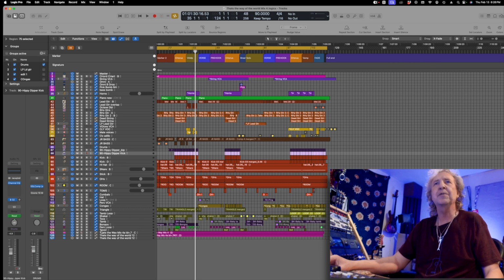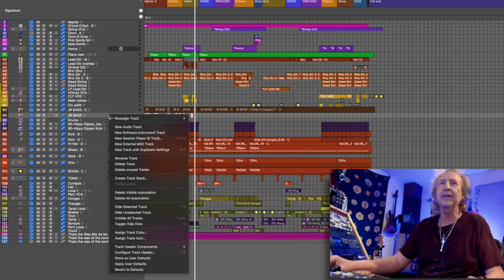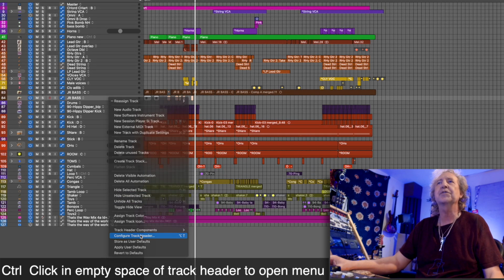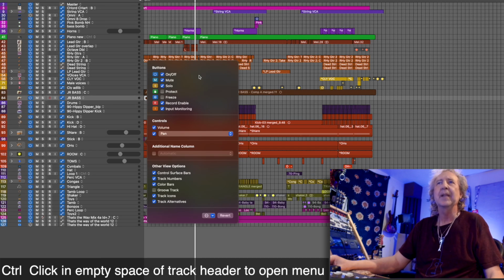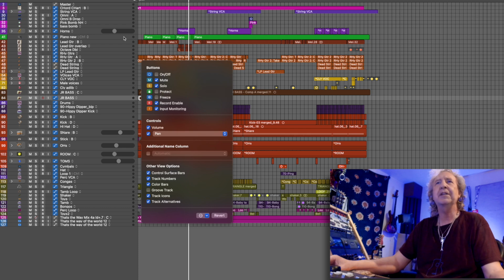If your Logic header looks different, by the way, you can lay this out here by holding down Control, clicking on an empty area, and clicking on Configure Track Header. I love this on-off button. You could say, well, I have a mute, but why do I need an on-off button?